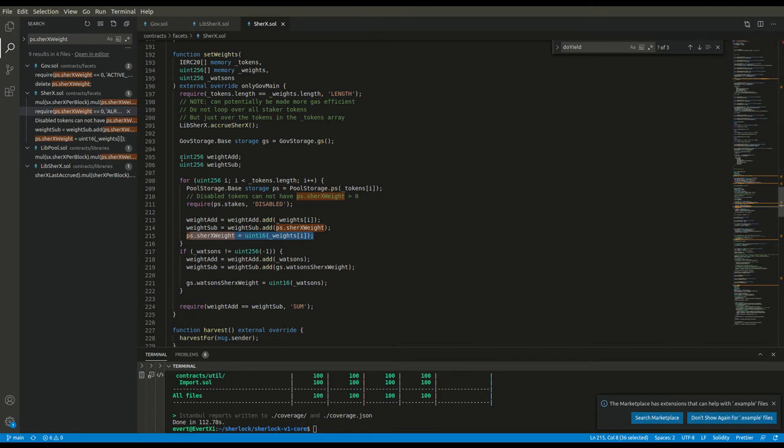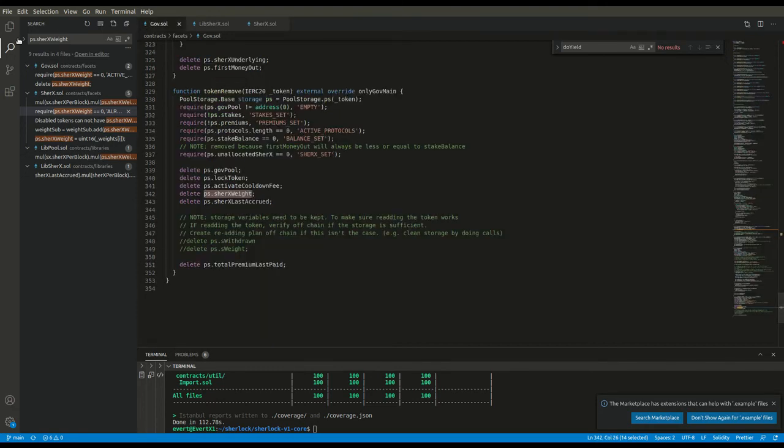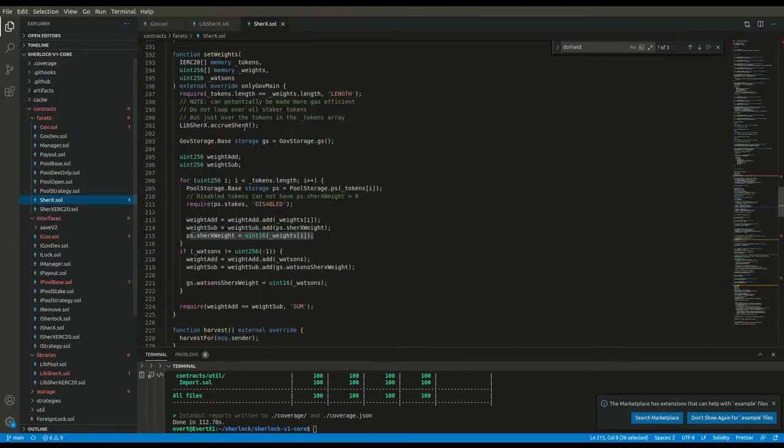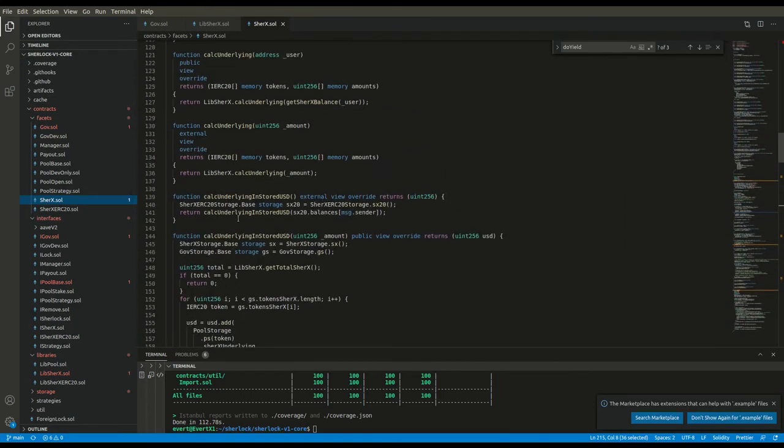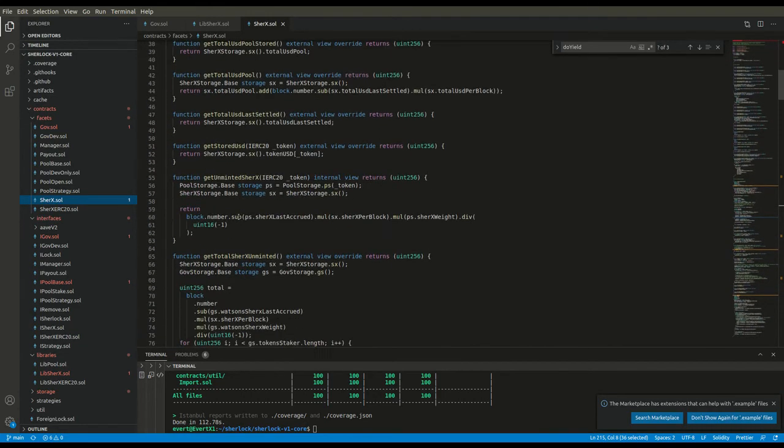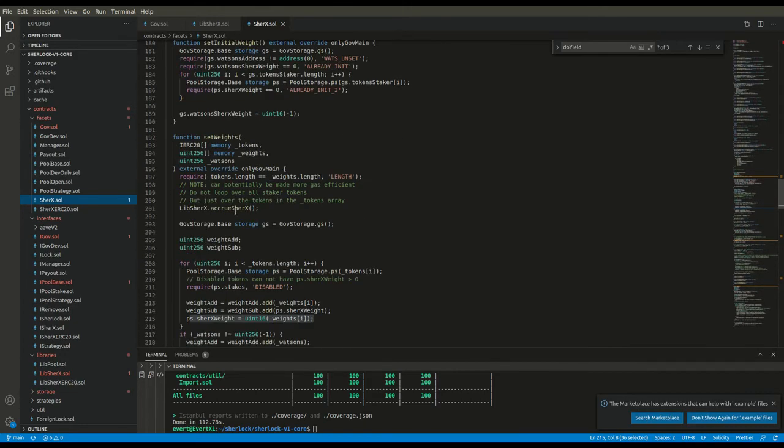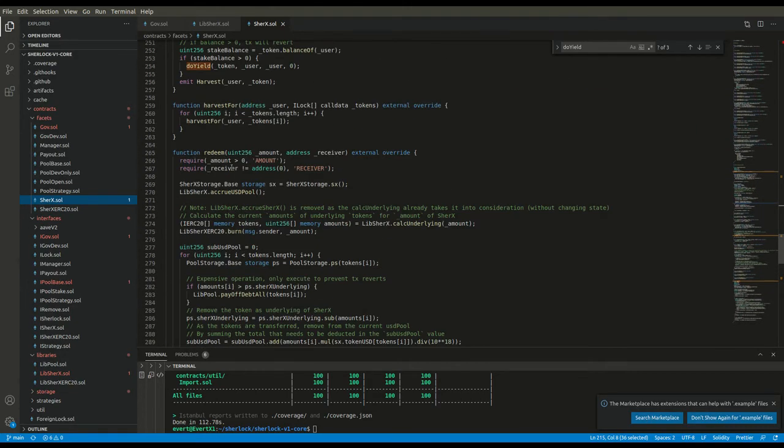and how the weights can be altered to give different rewards to different pools, and how stakers can take a part of that pool through the lock token, and how the lock token is used to harvest the sherx basically. So sherx can be redeemed for the underlying tokens, and this can be done in a sherx function. So, redeem.